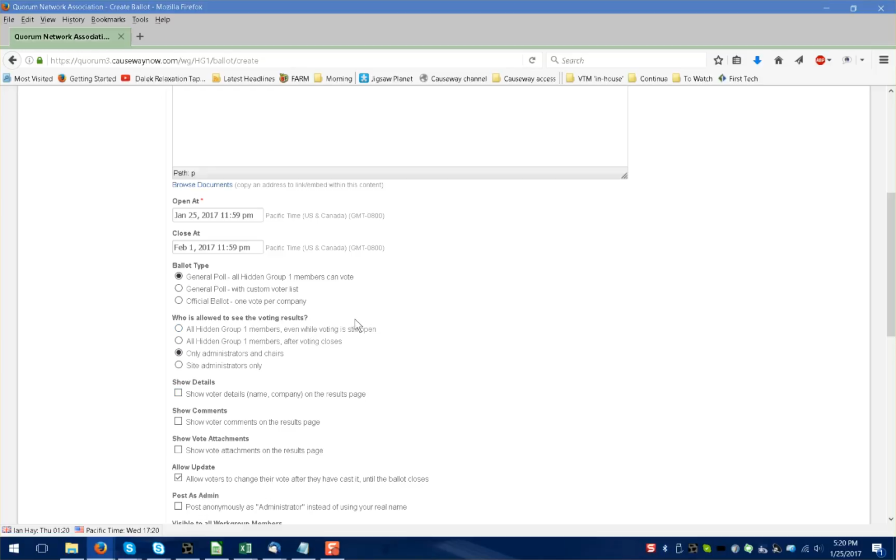Now it's going to ask for the ballot type. Is this going to be a general poll where all members of the hidden group can vote? Or are we going to have a customized voter list? If you select this, you have to go down and actually enter the email addresses, the names of the people who are allowed to vote. Or is it an official ballot, which allows one member who has been pre-designated as primary voter for that company would be the only available voters if you select official ballot.